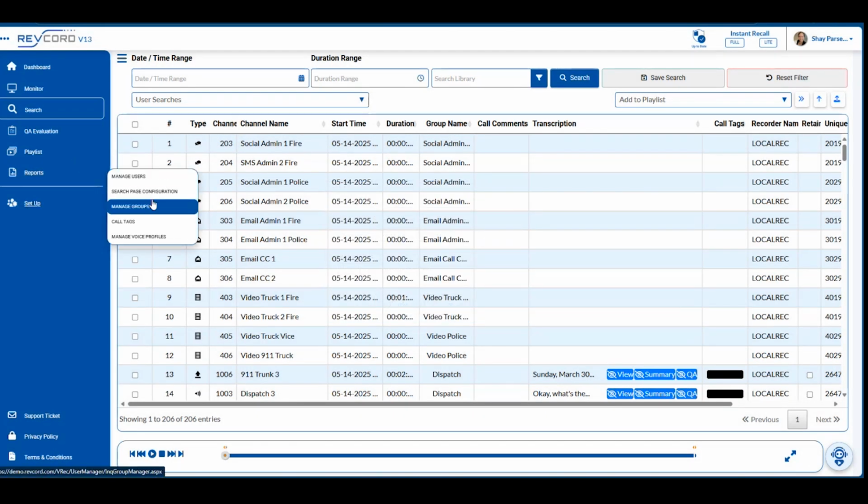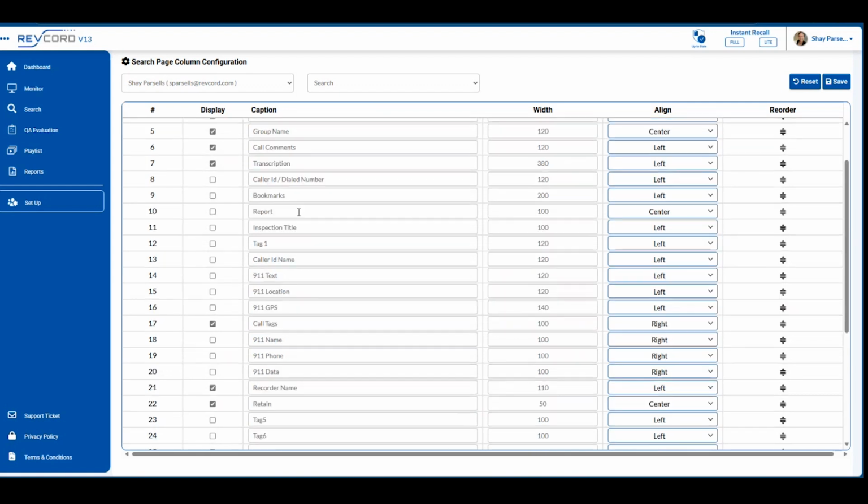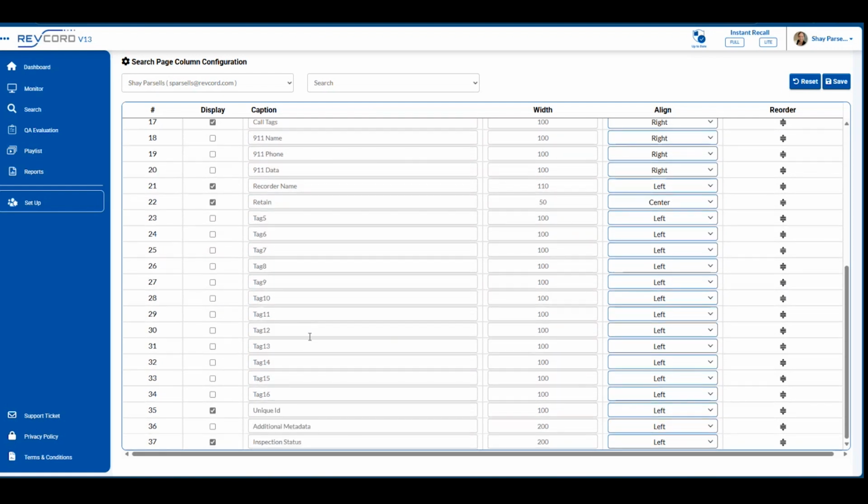Now, search page configuration. This is for setting up your columns that we had described earlier. Everything that has a check mark by it is what's being currently displayed. Okay. Now you'll see ones that are just labeled as tags. These are typically what's used when integrations are set up in logger environments, or specific data is collected from CAD systems. Those are just kind of placeholders until we can put specific information like address, so on and so forth, that we can then add on and configure correctly and then have show here for them.